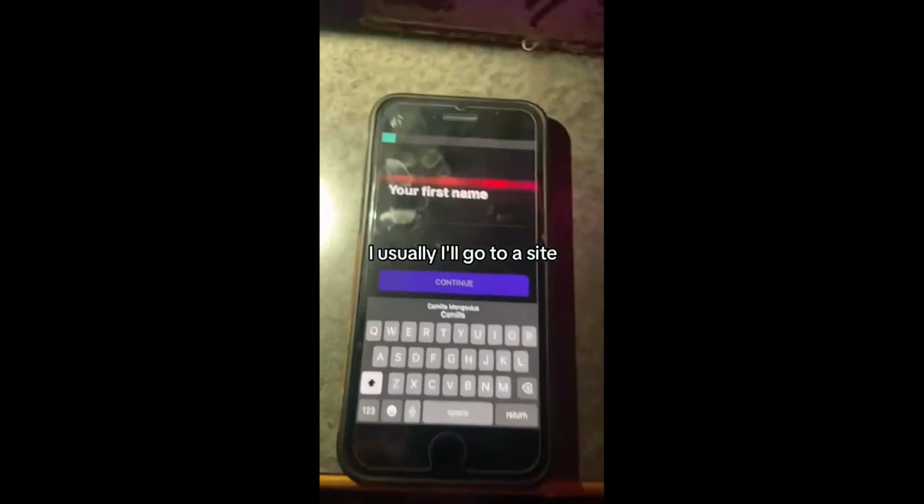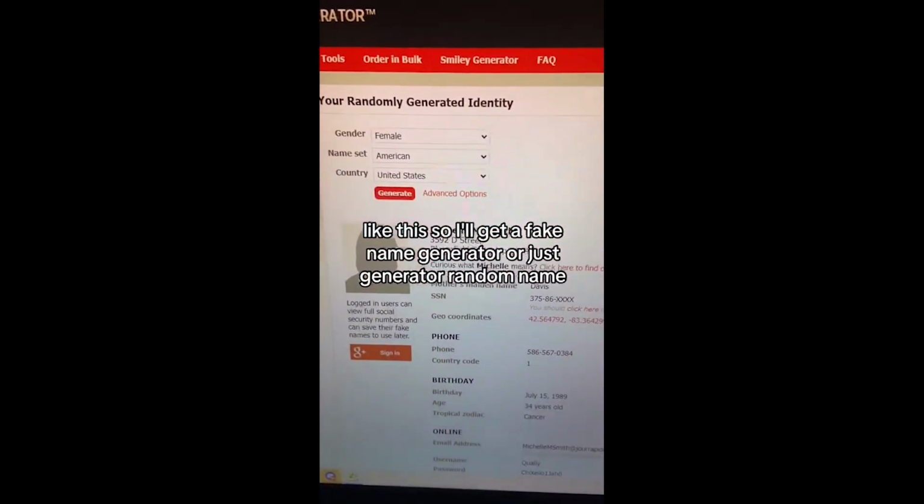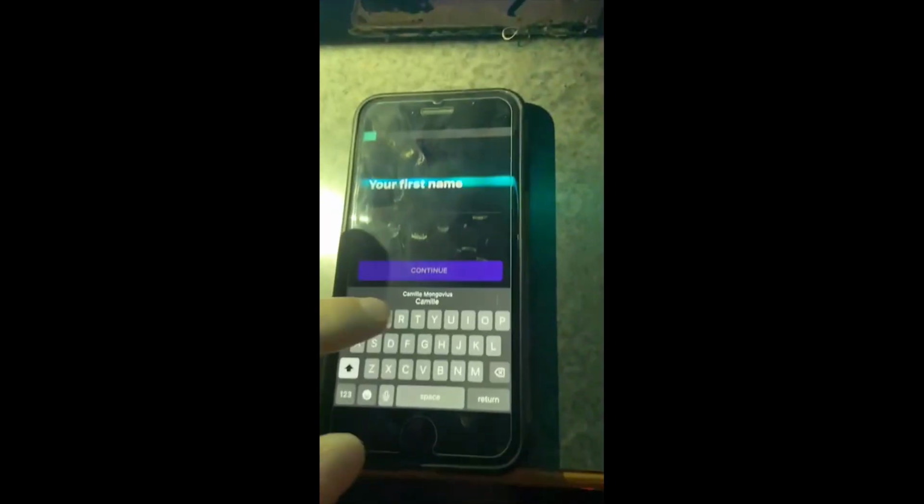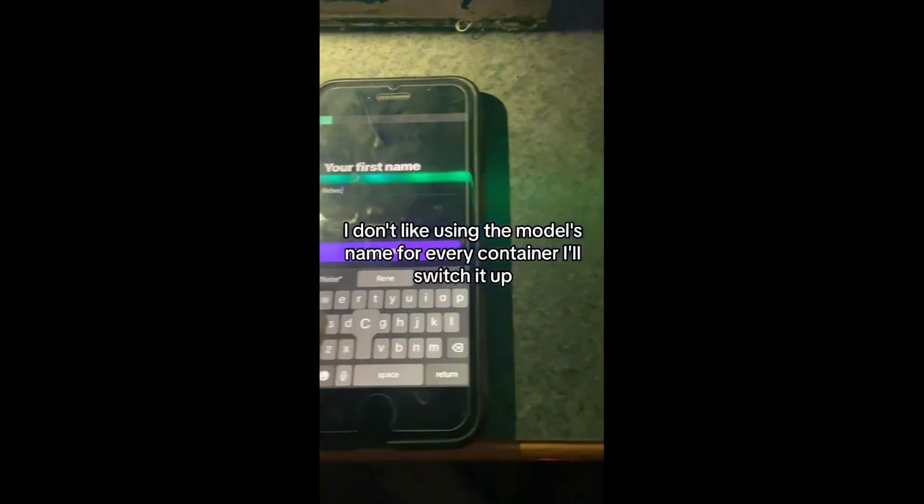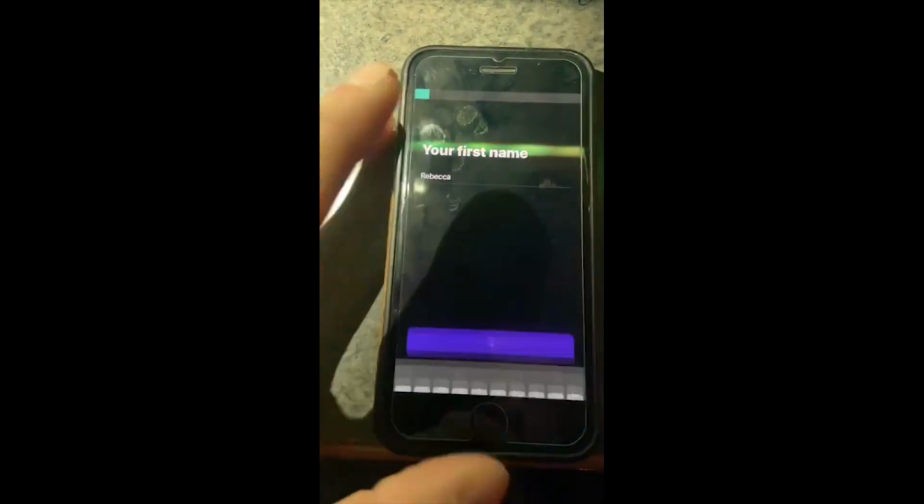So for this part, I'll go to a site like this, and I'll get a fake name generator. I'll just generate a random name. So I'll just find one that I like. Rebecca, easy. Doesn't have to be the model's name. I don't like using the model's name for every container. I'll switch it up.